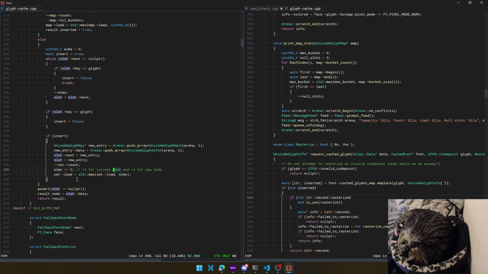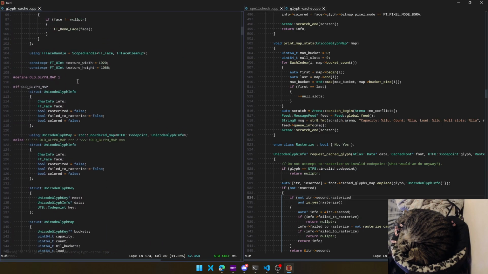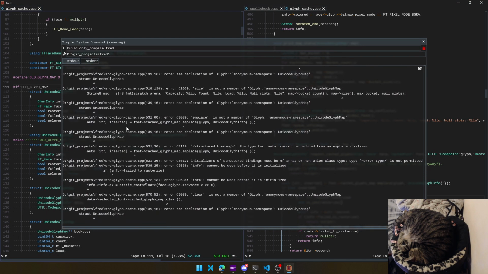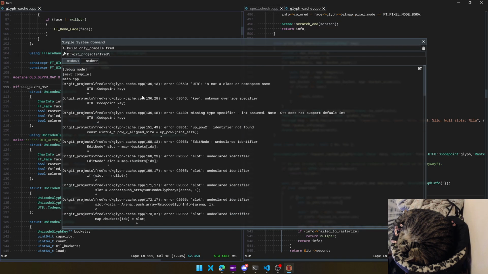Yeah, +2 for the new node. Cool. That should be good. Let's see how bad this will compile. I'm not in the right directory. Do we have any errors in our new code?